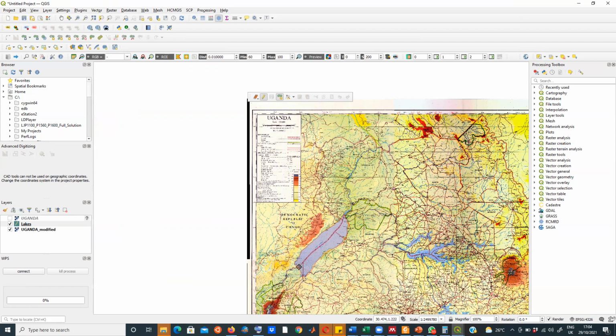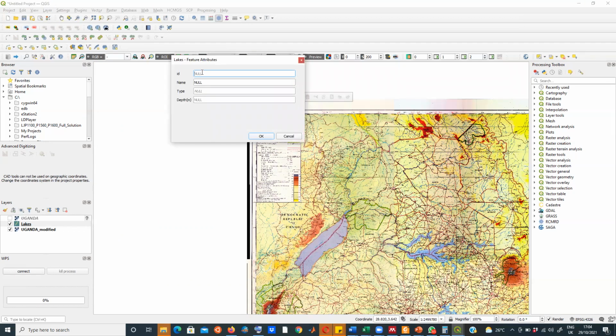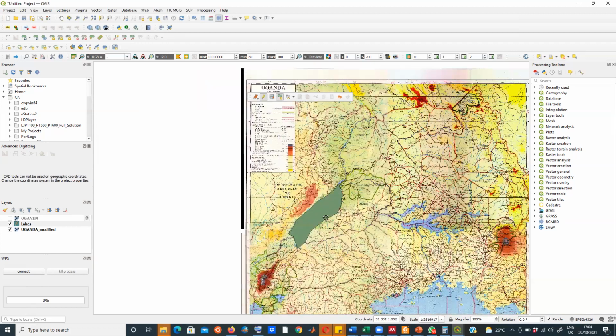When I reach the end, I right click. So when you right click, it asks you all the information that you wanted to pick: name, type, and depth. So I'll just put the name because it's Albert. The type, you put something. What's the type? Maybe fresh. Then the depth, you can put maybe 50. So then say okay, you see now the lake is created.